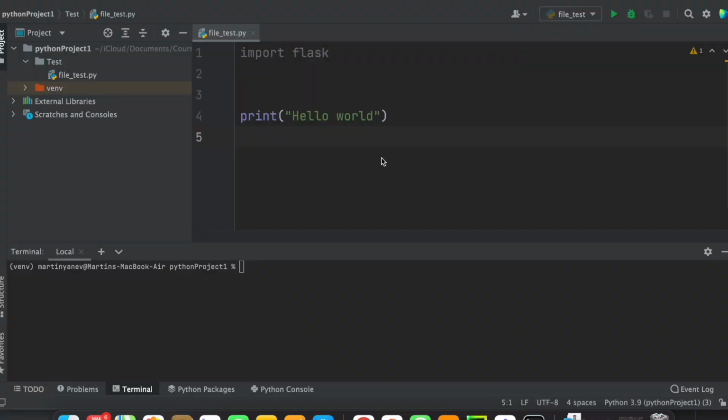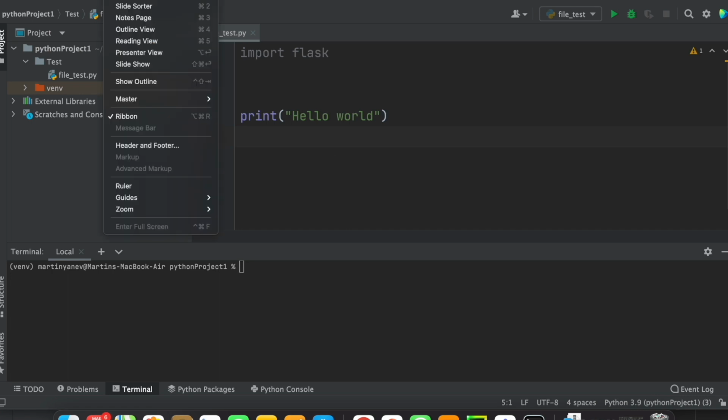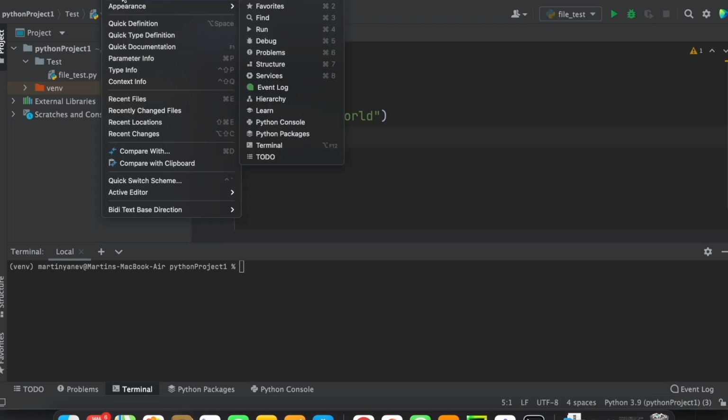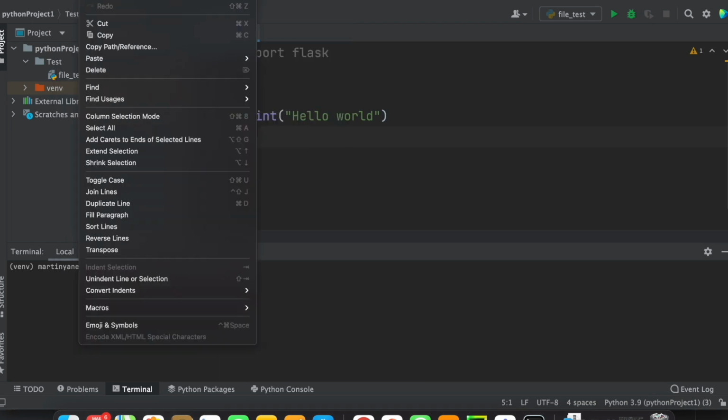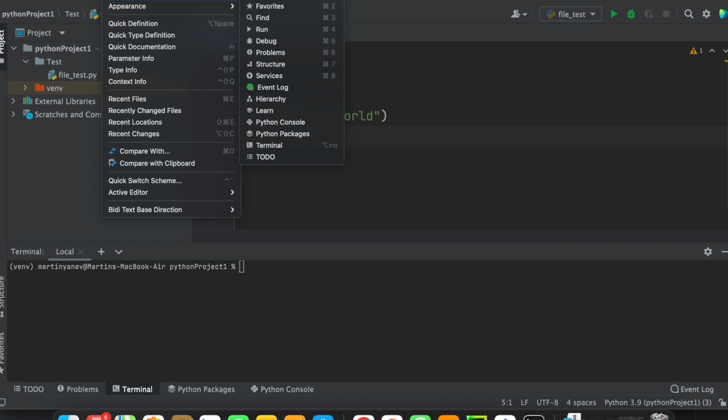Hi everyone! In this video, we're going to assess the view options, and here you see the two windows, or so-called panels. Those panels can be displayed dynamically and arranged within your project. So if you go again to View, Tool Windows, then you can see all those options here. So we have Project, Favorites, Find, Run, Debug, Problems, Structure and Services.